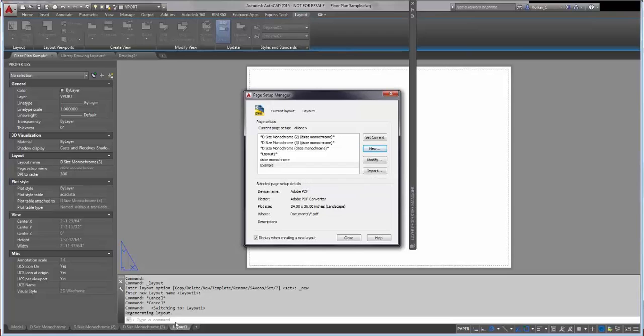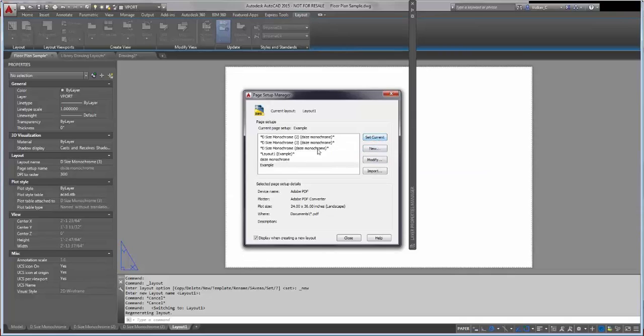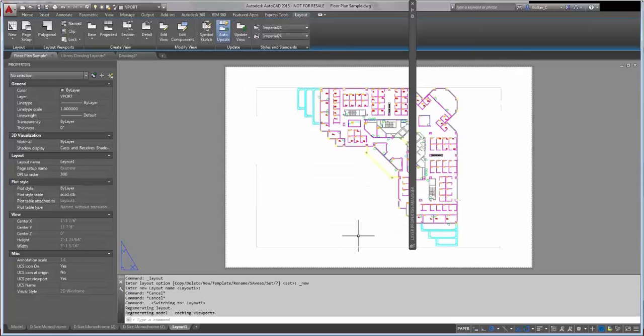Okay, we're in layout 1 right now, which has the asterisks here. You'll notice some of the other layouts have the asterisk, but within that there's a parenthesis here, opening and closing, and you'll see that this is actually the page setup name that has been applied to that layout. So if I click Set Current, it now applies that to layout 1. Let's explore this in greater detail. I'm going to click Close.